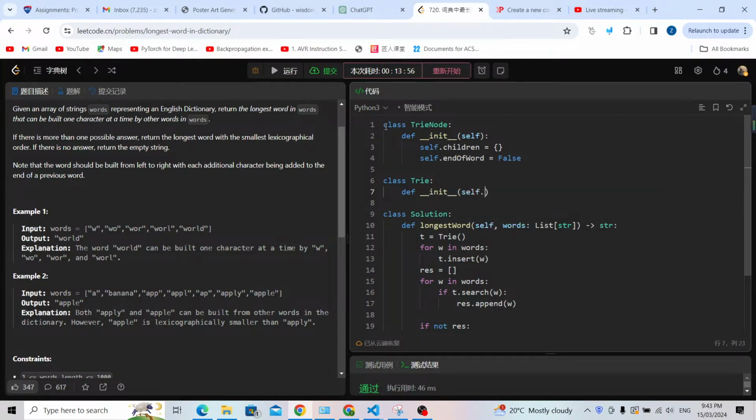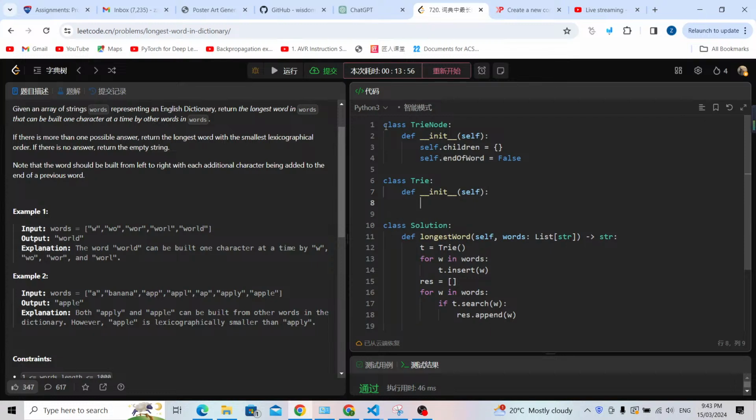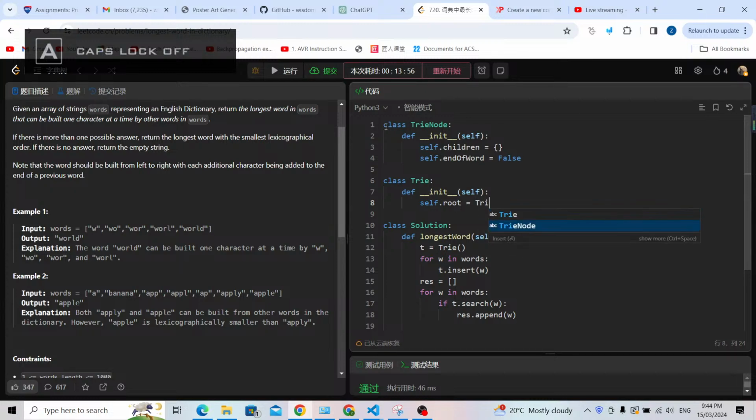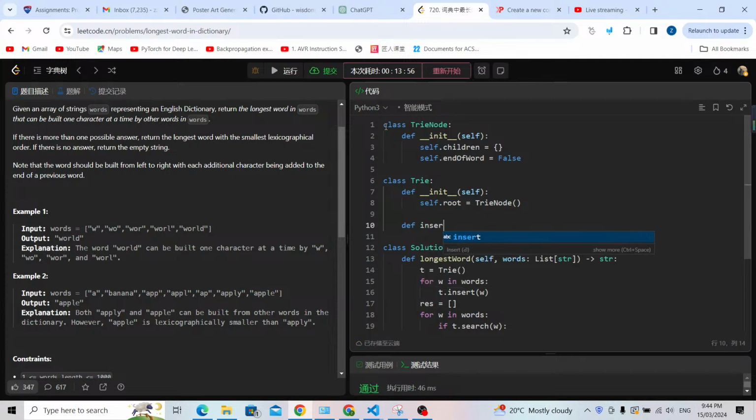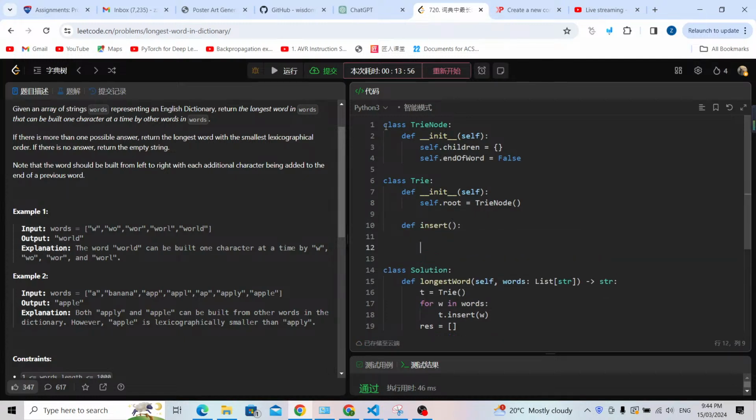Yeah, let's just prepare the init. So we're gonna prepare a self.root. The self.root should be equal to the trie node. Now we're gonna prepare the insert, and we're also gonna prepare the search.